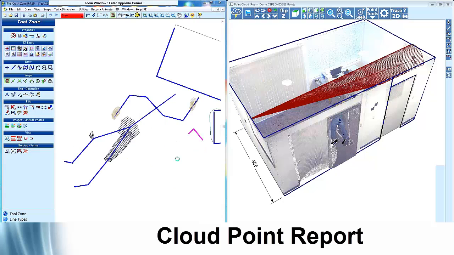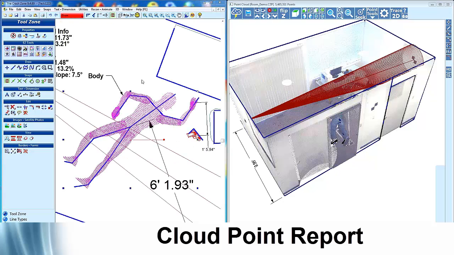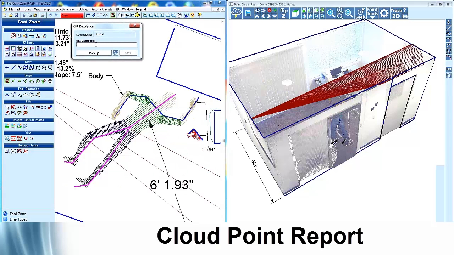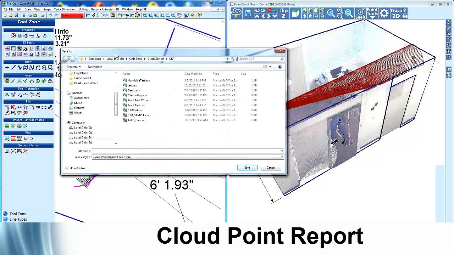Let me just zoom up. I just want to get one line in here for the body. There we go. Right click and say body. I'm going to apply that, and I'm going to resave the data back to homicide test.